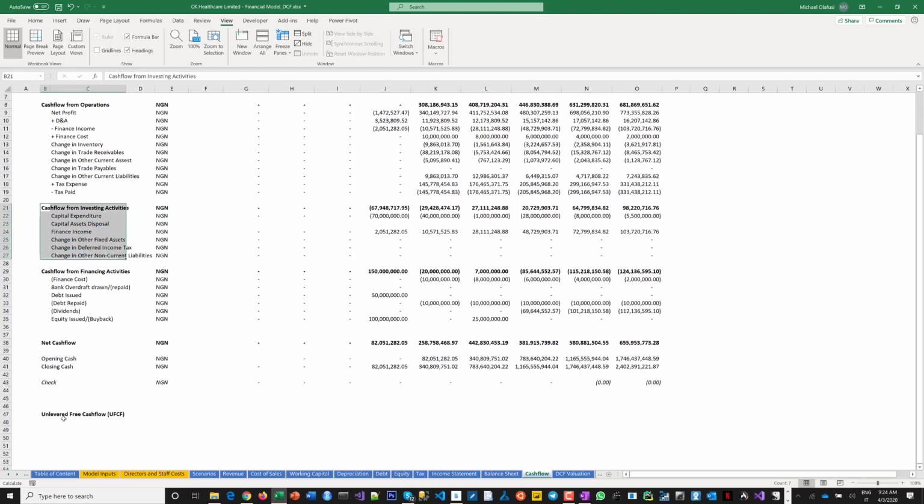So those two, that forms the free cash flow from operations and investing. You don't want to add the effect of leverage of outside fund.